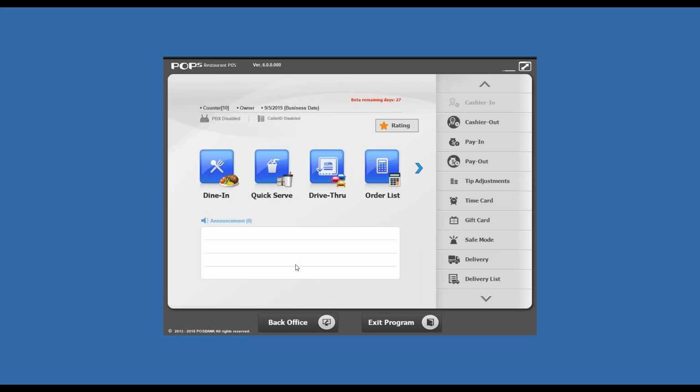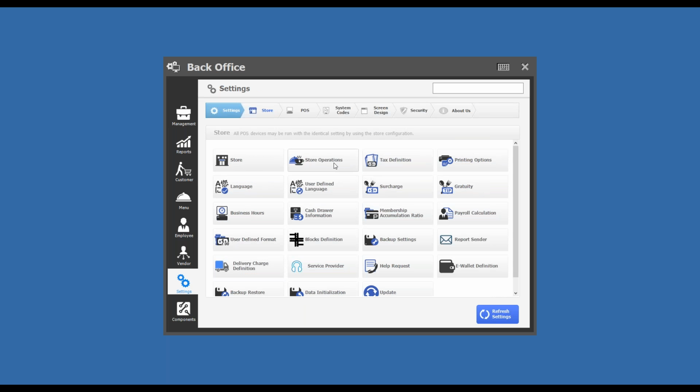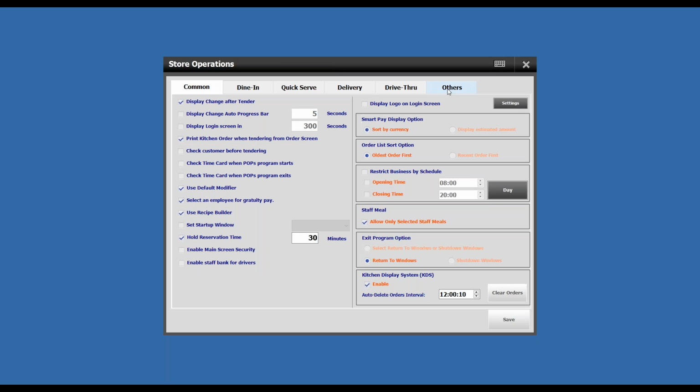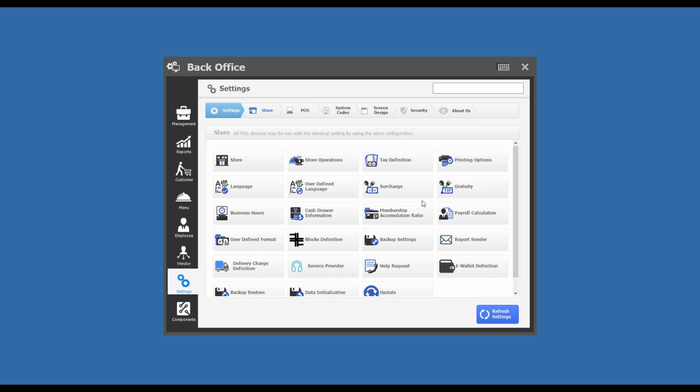Okay, let's go to credit note and check the features for credit note. First of all, we have an option here in settings, then store operations, others. Here we will see refund period limitation. After this specific number of days, you cannot refund the customer for an invoice, because the credit notes will be generated in refund operation or refund processing.